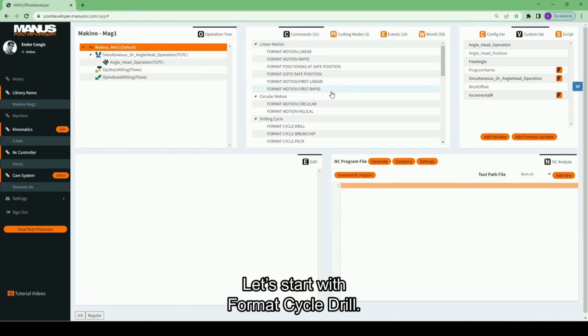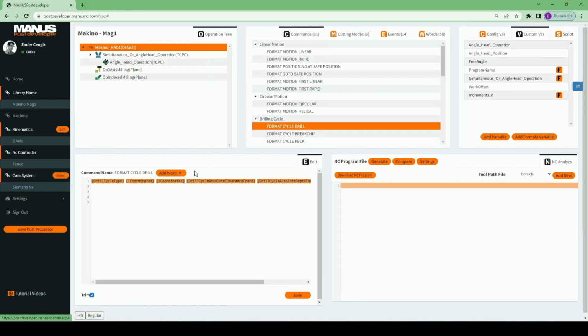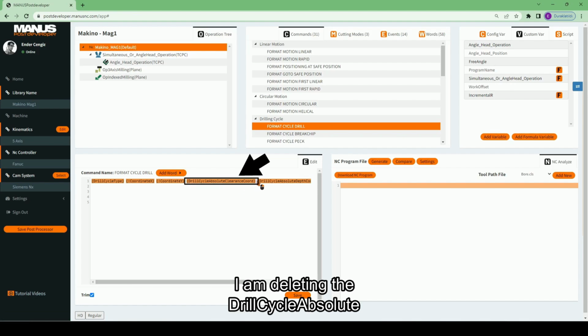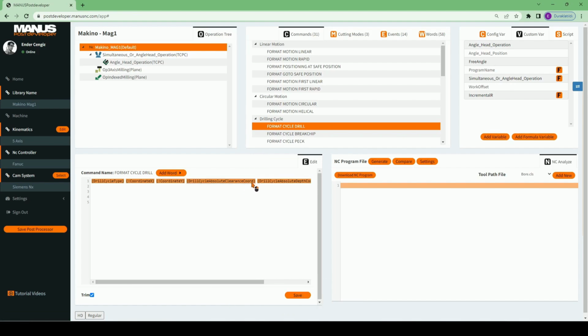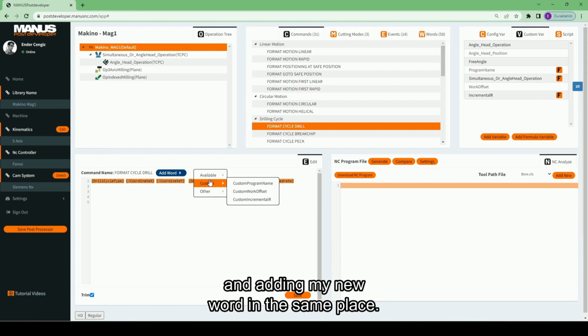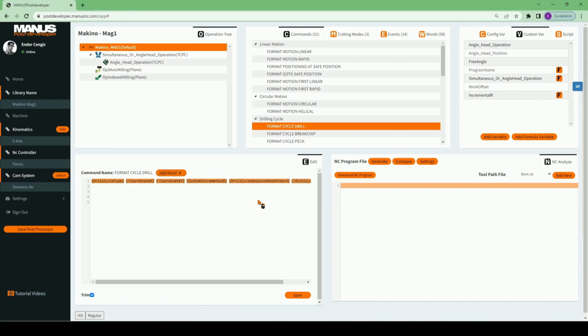Let's start with format cycle drill. I am deleting the "drill cycle absolute clearance chord" word and adding my new word in the same place. I should do the same in the other drilling cycle commands.